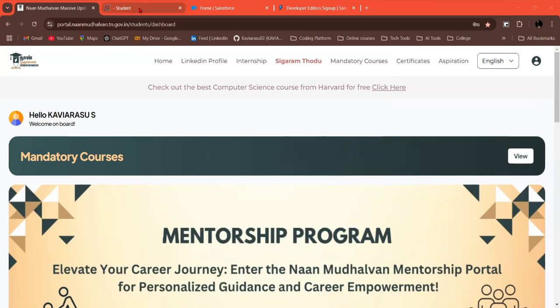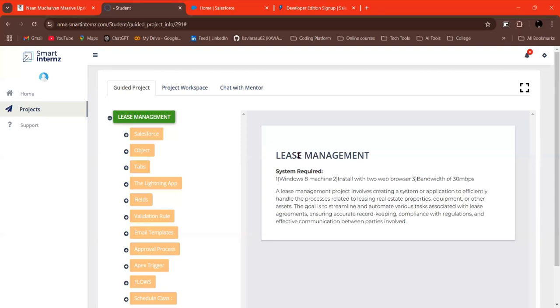This project involves creating a system or application to efficiently handle the process related to leasing real estate properties, equipment, or other assets. The goal is to streamline and automate various tasks associated with lease agreements, ensuring accurate record keeping, compliance with regulations, and effective communication between parties involved.